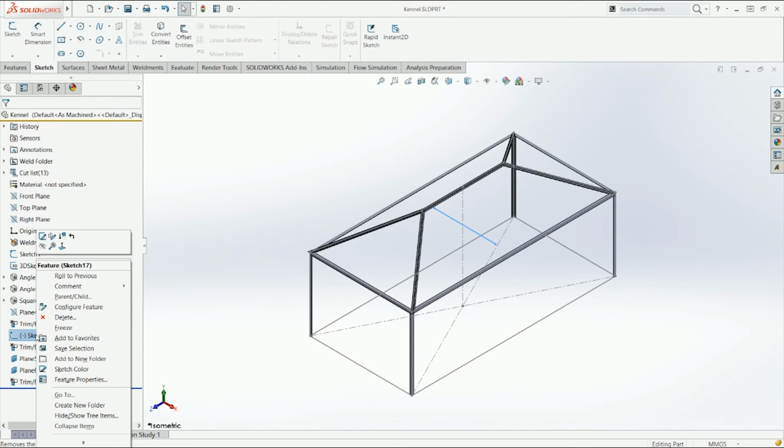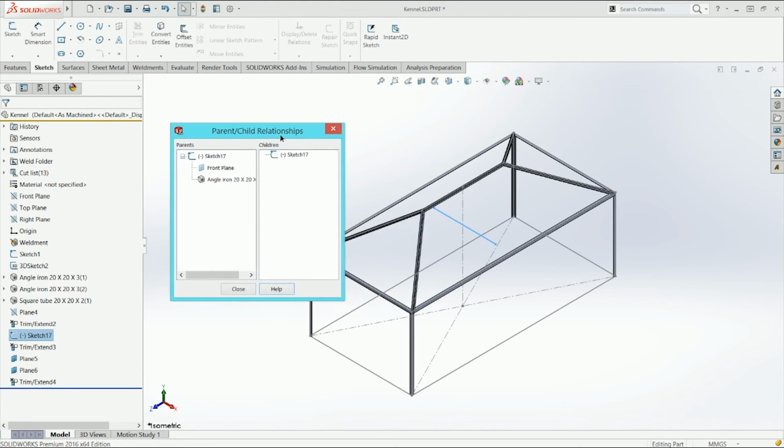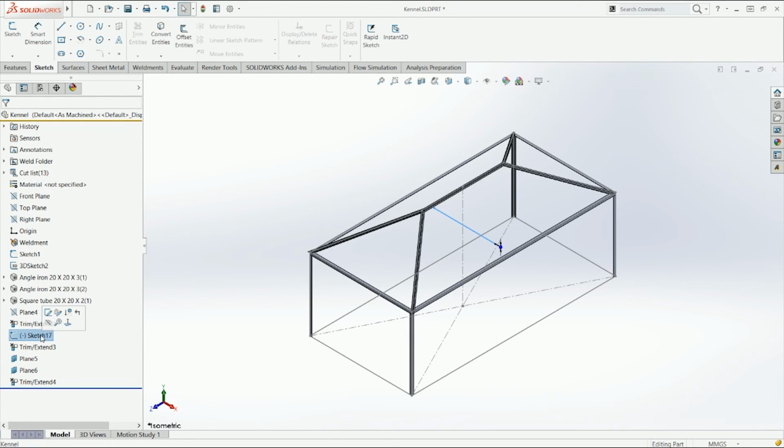What you can do is just right click and say parent child. That's gonna tell you the parent-child relationship between the features. Means whatever parents are of this sketch 17. So if you delete any of these parents, the sketch or feature will be deleted. And as you see here, you don't have any children. So if you delete this, nothing is gonna get deleted. And that's what I'm interested in, because I don't want to delete this if something is dependent on it. So just delete that.